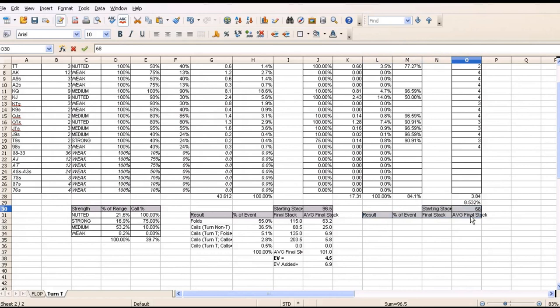So on the turn, we start with 68.5. That has to be our starting stack. And there's a few results. The first result is our opponent folds. We take down the pot. The second result is our opponent calls and hero wins. And then our opponent can call and hero loses. And that should encompass all the situations.